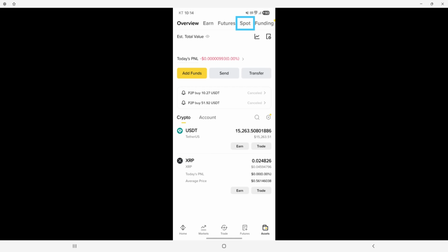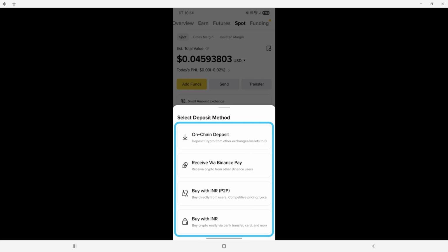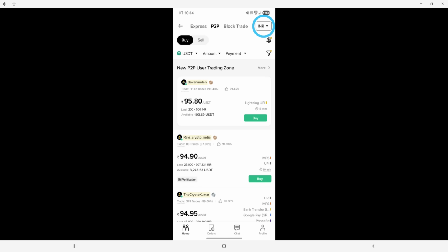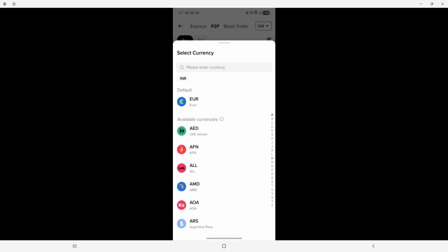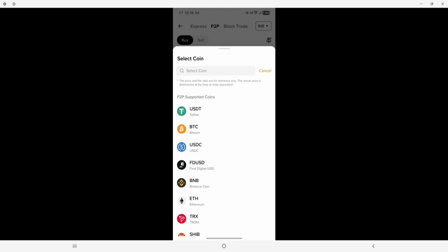First, tap Spot to make a deposit. Then tap Add Funds. You'll see several deposit methods. Select Peer-to-Peer. First, tap the button in the top right to select the currency you want to trade with. To purchase crypto, select Buy. When you tap this button, you can choose which coin you want to trade. Most users typically use USDT.